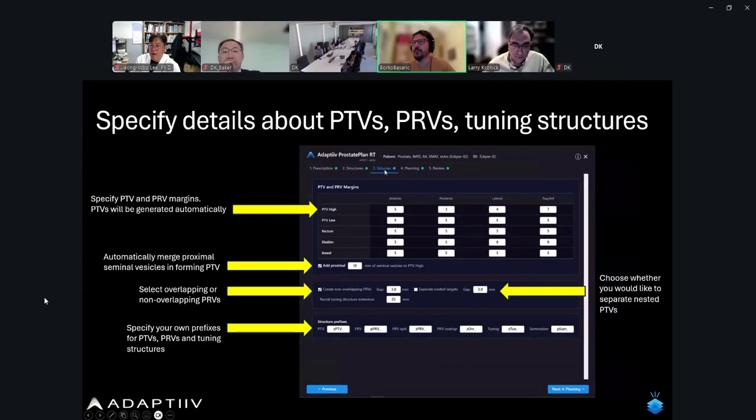In the third tab, those are volumes. Here we actually generate all these planning structures. We can generate PTV from GTV or CTV, just adding a margin. We can generate planning risk volumes, like generating a margin over organs at risk. We can add seminal vesicles to PTV high, we can create overlapping or non-overlapping PRVs with a user-defined gap. We can separate nested targets with a user-defined gap. We can also add a rectal tuning structure with the user-defined extension. And all these structures have their own prefixes, and you can navigate them in this last row of the volumes tab.